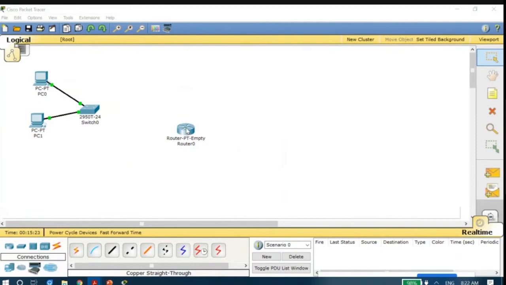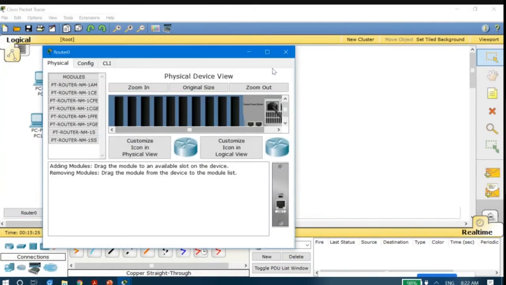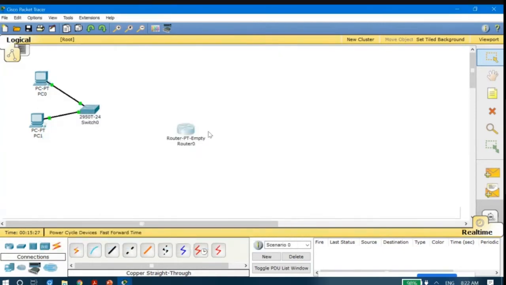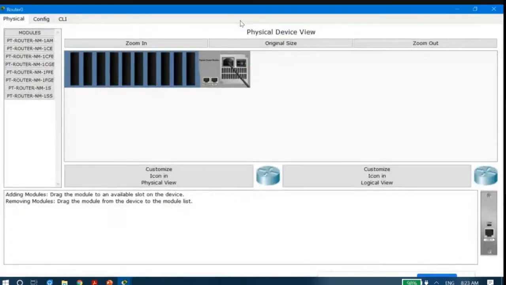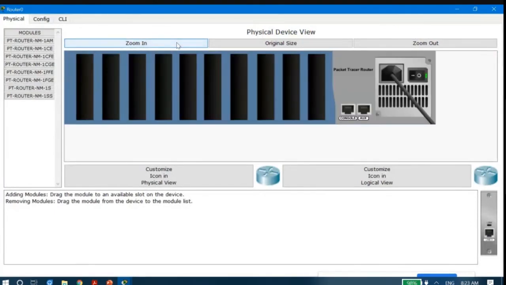In order to add the LAN cards, you just have to click once on the router. Once you click on the router, you will get this. Please ensure you have got it. I am just zooming it. You could see this is the backside of the router, and you could see the different ports. The sockets are actually available. I have to just install the ports here.